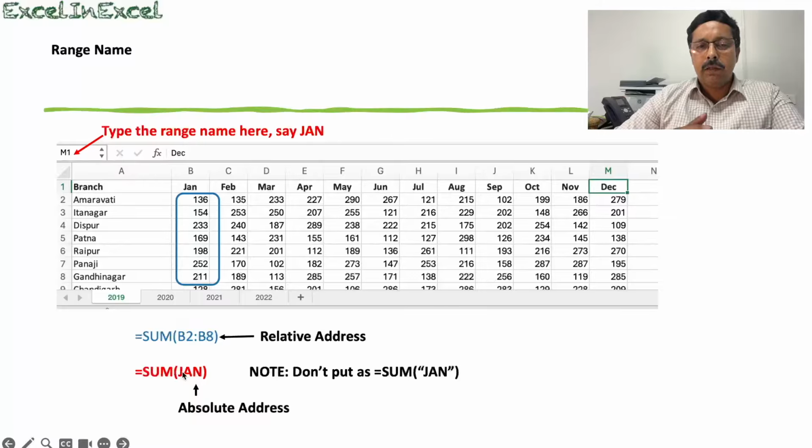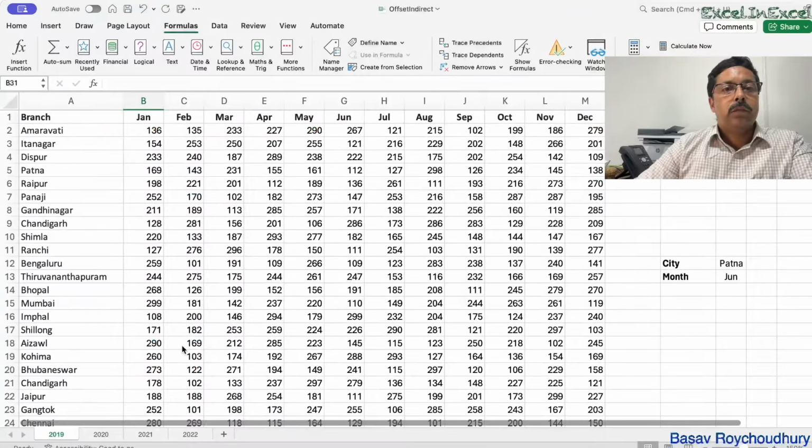The disadvantage, I might say, is that if I had written the first formula, the blue one, sum of B2 to B8, I could have dragged the formula. Because it's a relative address, or I could have copied the formula into the next cell, the B2 to B8 would possibly become C2 to C8. However, this sum of Jan, even if I copy it to another cell, will always remain sum of Jan, and therefore it will return me the sum of B2 to B8. That's an absolute address. So let me take you to Excel and show you what I just talked about.